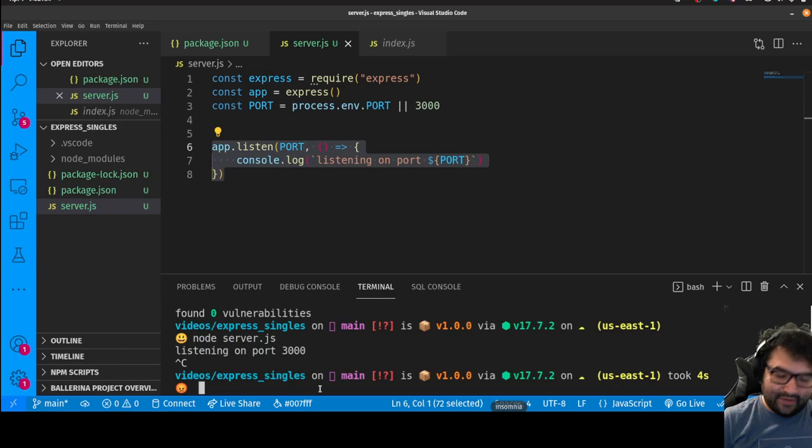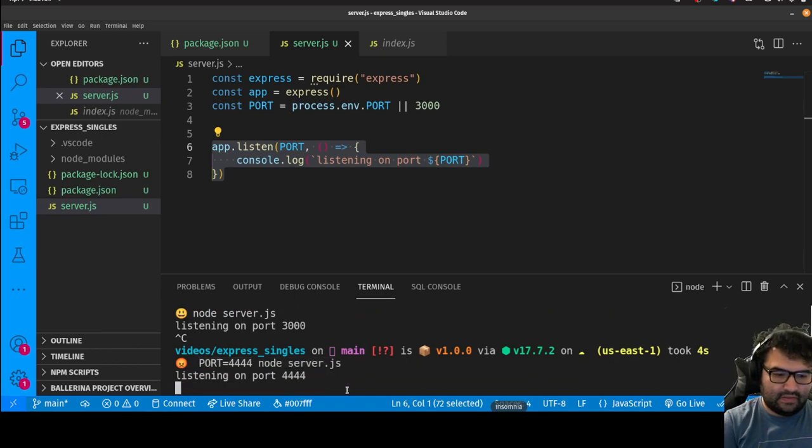Now, what if I wanted to create the environmental variable port? There's a couple of different ways we can do this, but the way you do it through terminal is I could just define the variable before the command. So I would say port equals 4444, and then node server.js. Now when this command runs, this environmental variable will be defined. And see, now it's listening on port 4444.